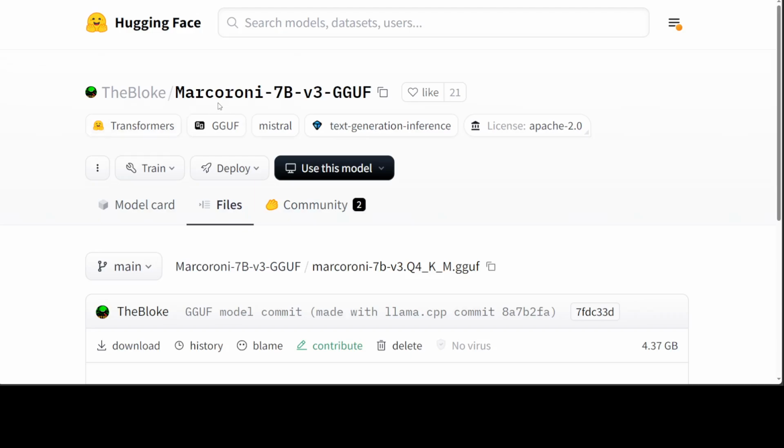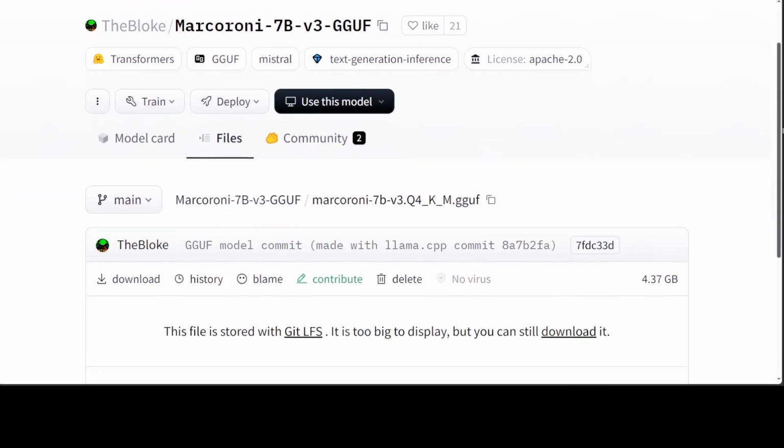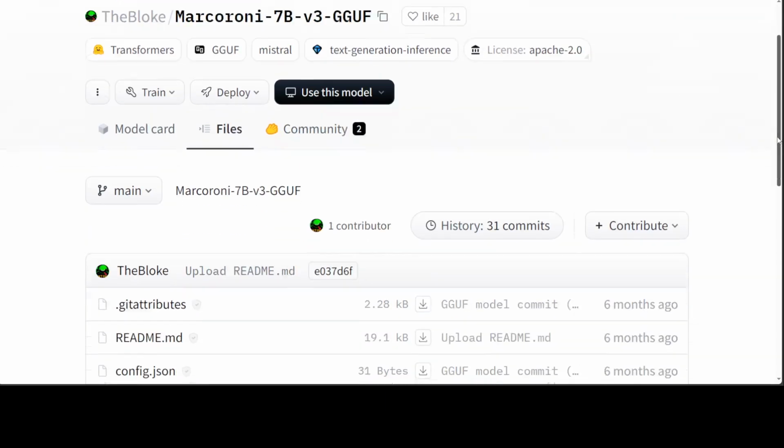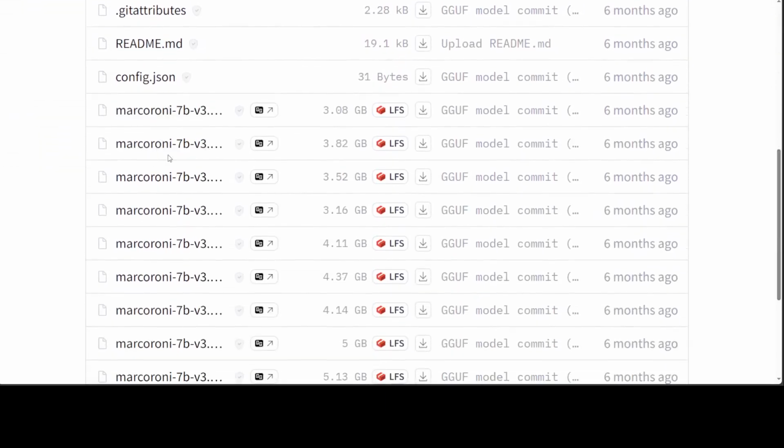So this is the model. All you need to do is go to huggingface.co. Just search for this Marconi 7 billion, and the blog has done the quantized one. Just scroll down, click on files. Once you click on files, you'll be presented with a lot of these quantized versions. Quantized means that from the full model, the precision has been reduced from floating point 32 to maybe int 8 or something like that, just to reduce the size so that it will fit on our memory.